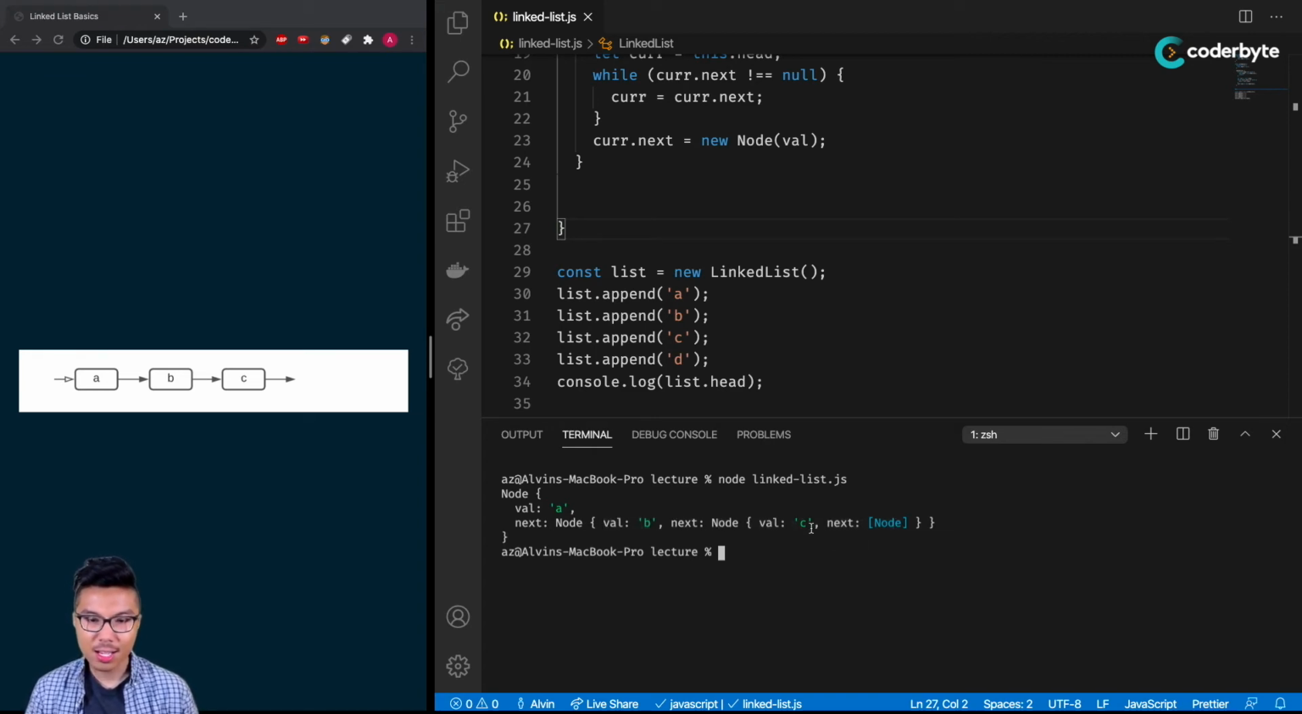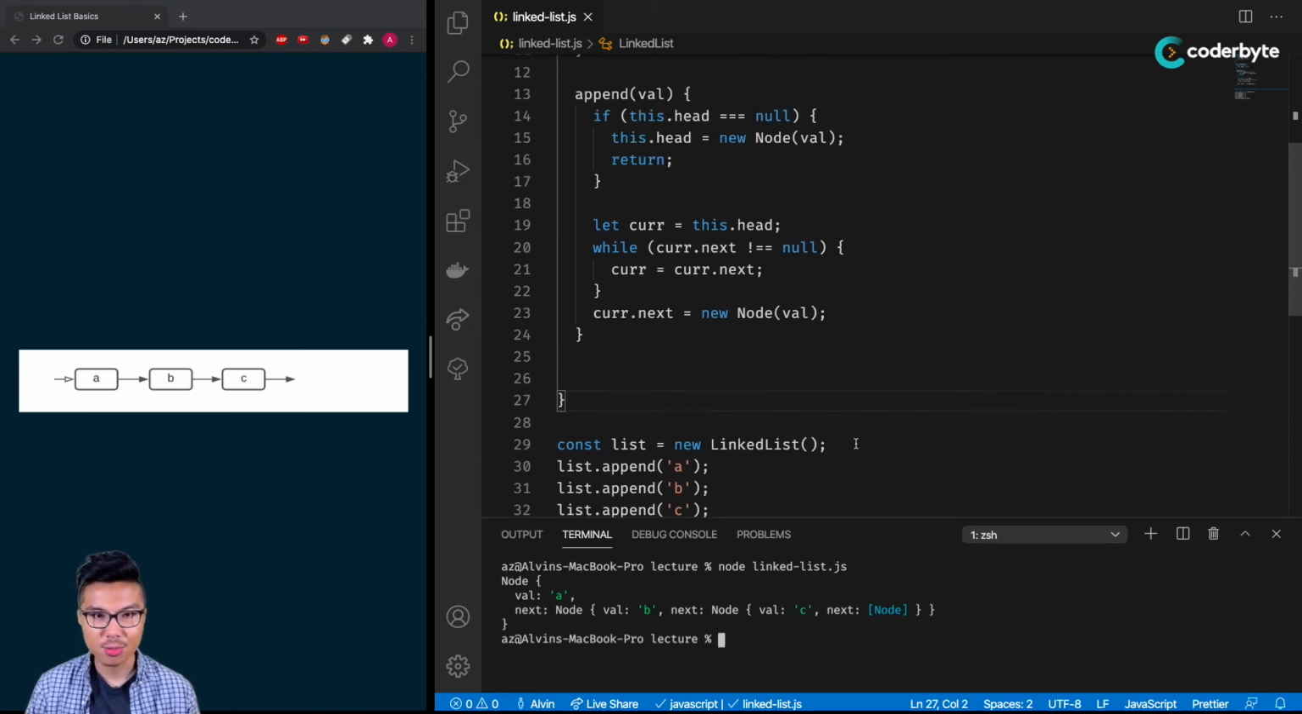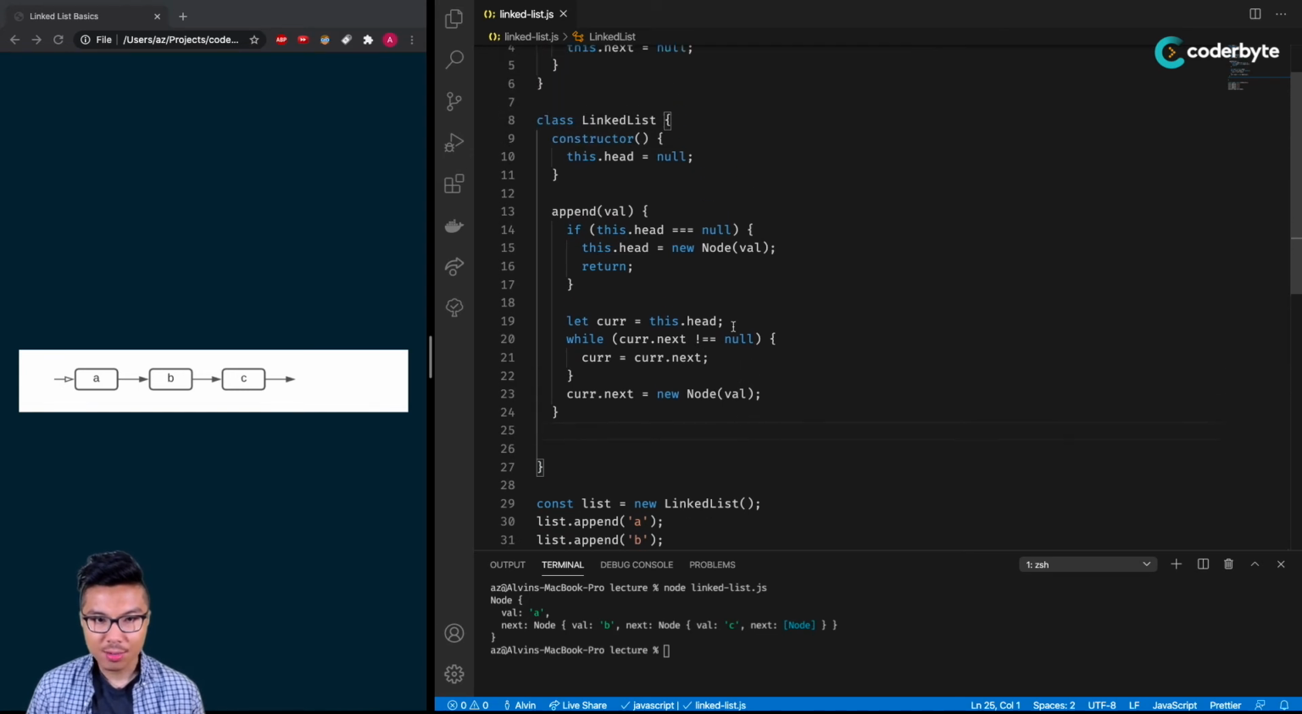It looks like my JavaScript runtime is not going to keep nesting the output over here. But if I had to guess, this next reference for C would actually contain the D node. But let's actually be sure of that. So what I'll work on now is a very simple method that just prints out values in my linked list. Let me zoom out a tiny bit. Now that I have this append method, I need a way to visualize things. I'll just call it print. Nothing too fancy over here.